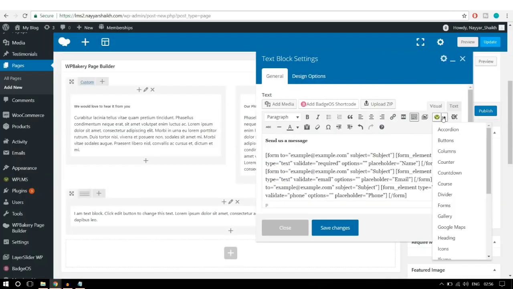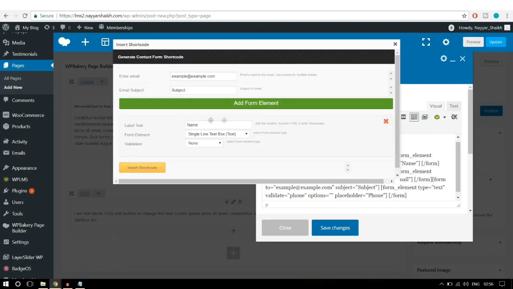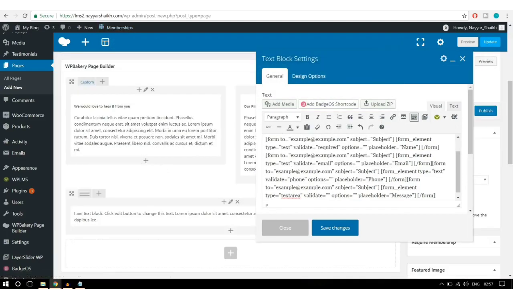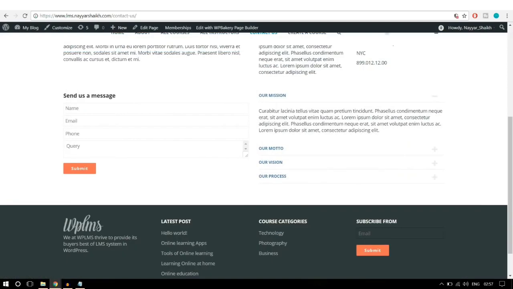So again let's add a shortcode forms, and this time it says query, or you can just type in message, it's all up to you. And now we don't have to select single line because it is a message. We don't want single line, we want multiple lines. So we'll select multi-line text box or text area. And validation, we don't want any validation to be applied to this one, so we'll select none and click on insert shortcode. And the last one is a simple submit button.